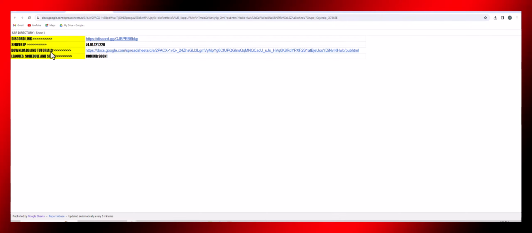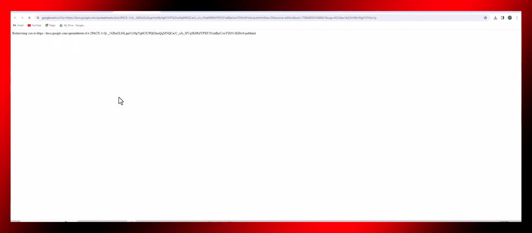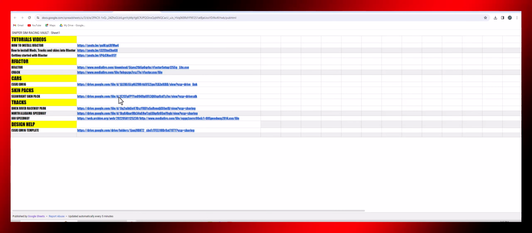Then you'll go into this downloads and tutorials. Once you're in here, you'll see this design help. You'll see SSRDM16 template. Go ahead and download that. Alright, once you have that downloaded, I've already got mine downloaded. I'm not downloading it again, but it's right there. You just click this link and download it.